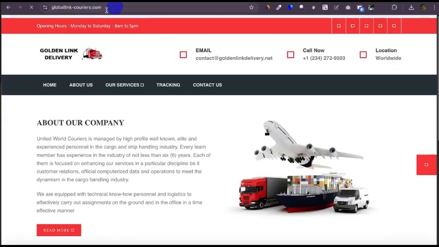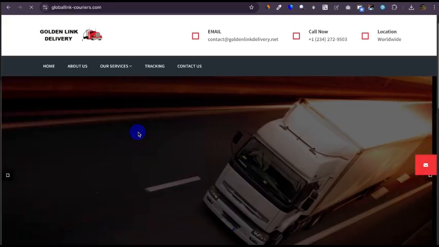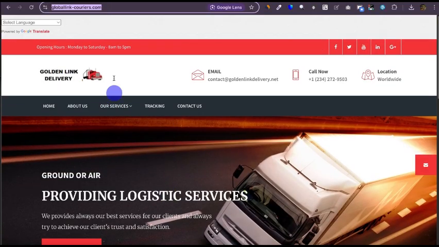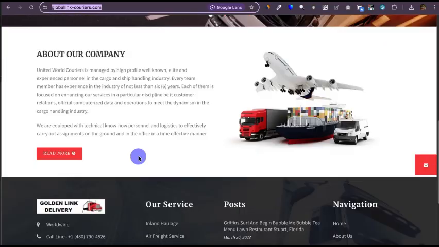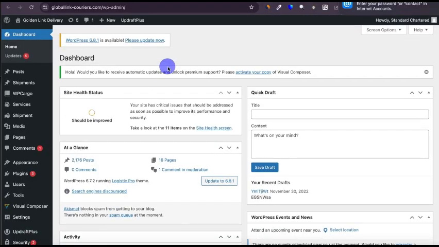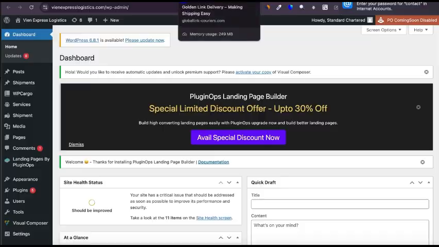goldenlinkcouriers.com. Voila. So this is our clone site. You can see the clone. So the next step is to change the site logo to the one we want to put. We just cloned this website from goldenlinkdelivery.net. So this is the dashboard. So the next step is to change the settings and add our logo.